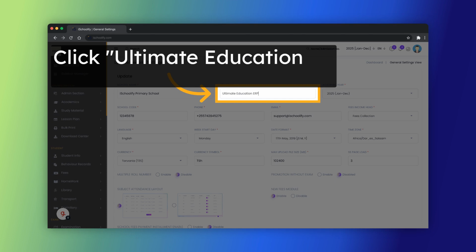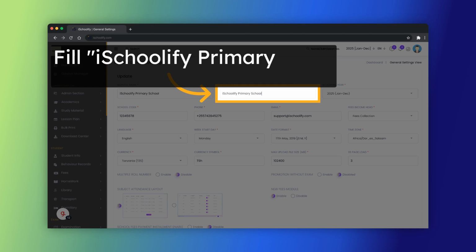Select the Ultimate Education ERP option to configure your ERP settings. Confirm the selection of Ultimate Education ERP to proceed. Re-enter your school's official name to ensure consistency.